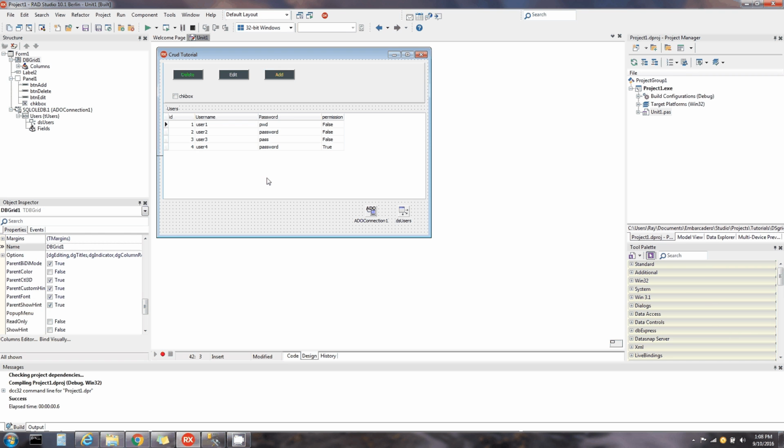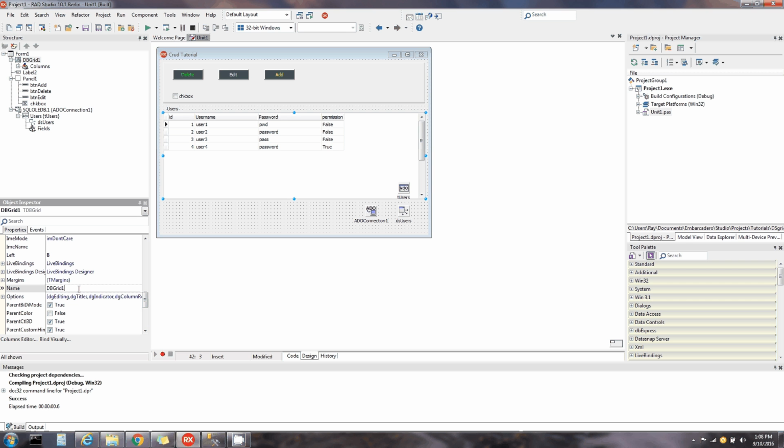This is a grid, DBGrid. You could also do that. What the hell is the name? DBGrid. It's just DBGrid1. DBGridUsers. Just in some of the next videos that I'll eventually get to, we'll have multiple grids on an application.